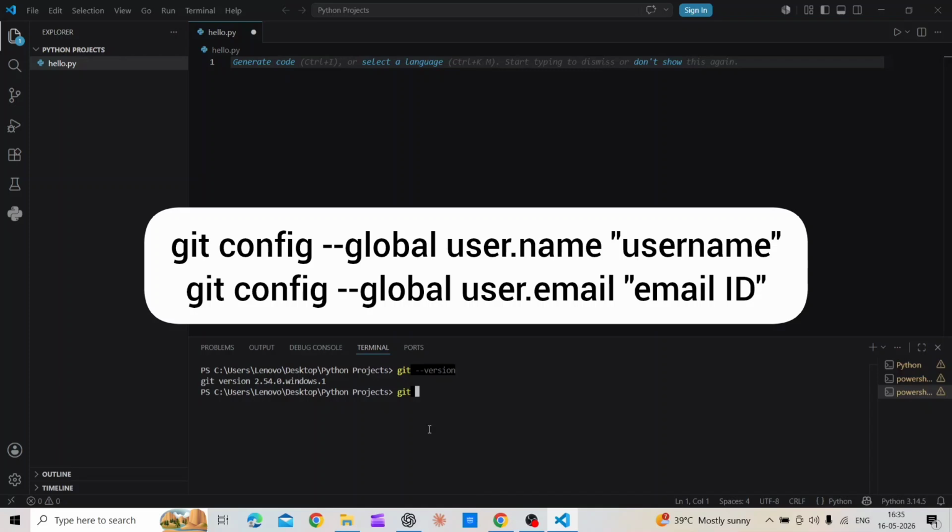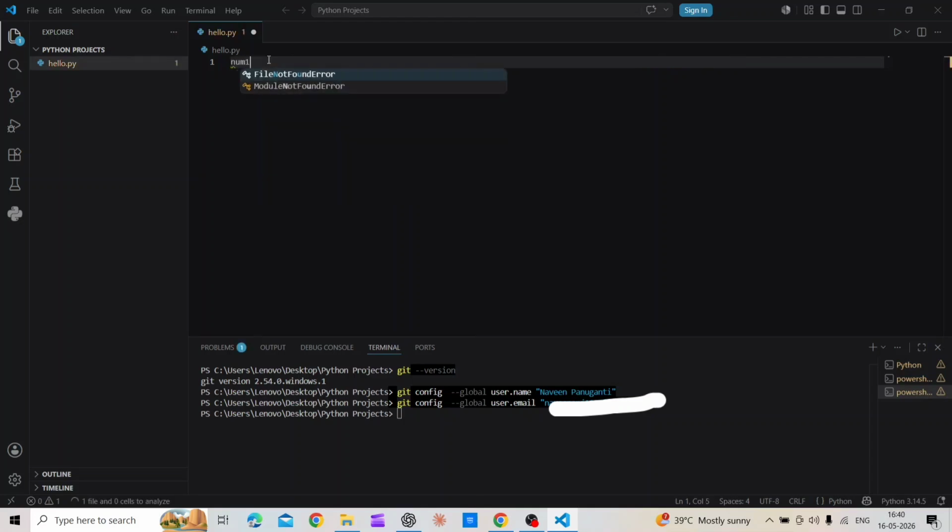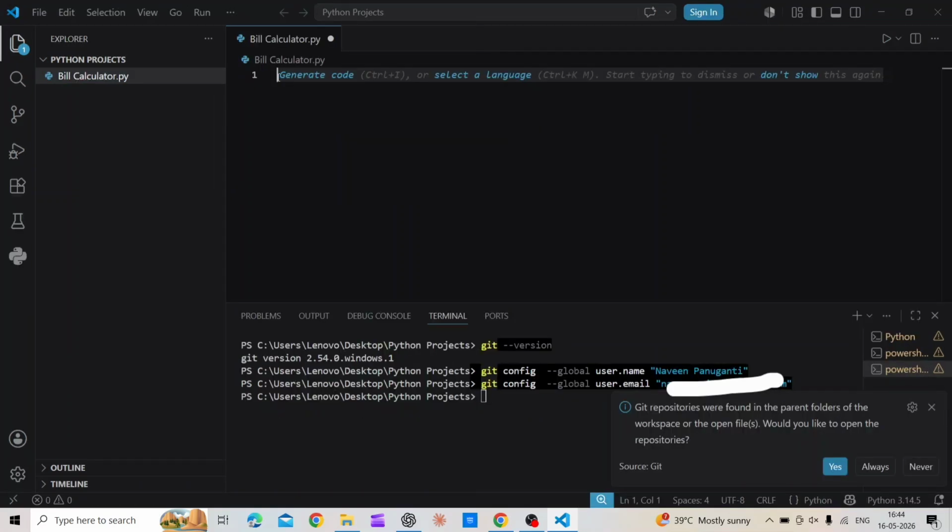So let's get into Visual Studio Code. First, we need to configure our username and email ID. Type in these commands. You need to run these commands only once. This tells the Git that whenever you make a commit, it will store the username and email ID as the author details. Let's create a Python file which is billcollector.py.